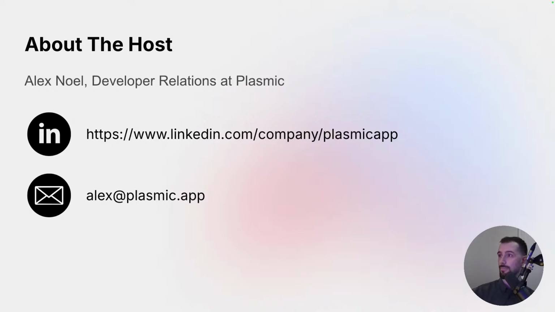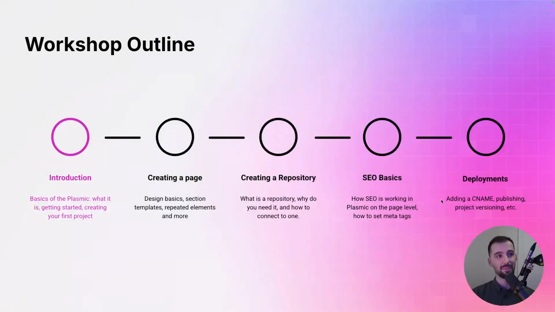And yeah, now let's actually talk about the outline of this workshop. So this workshop is created for people who are either completely new to Plasmic or people who already have some experience but started fairly recently. So in the first part, which we're currently now at, we'll cover what Plasmic is, how to create an account, what workspaces and projects are.